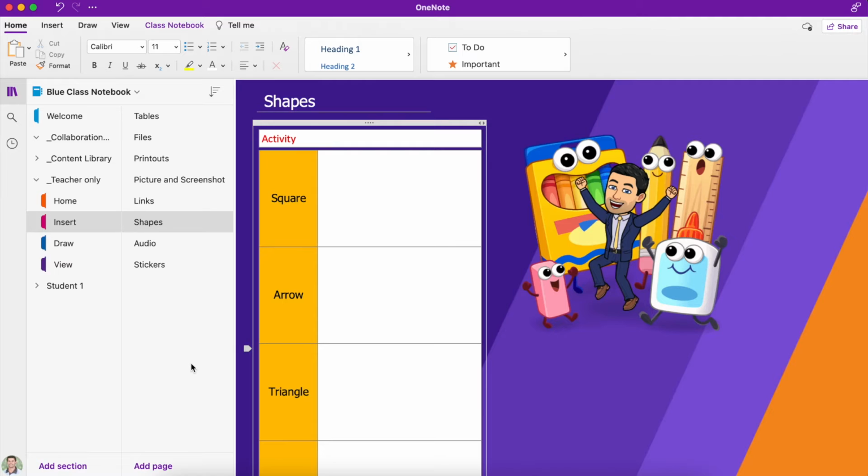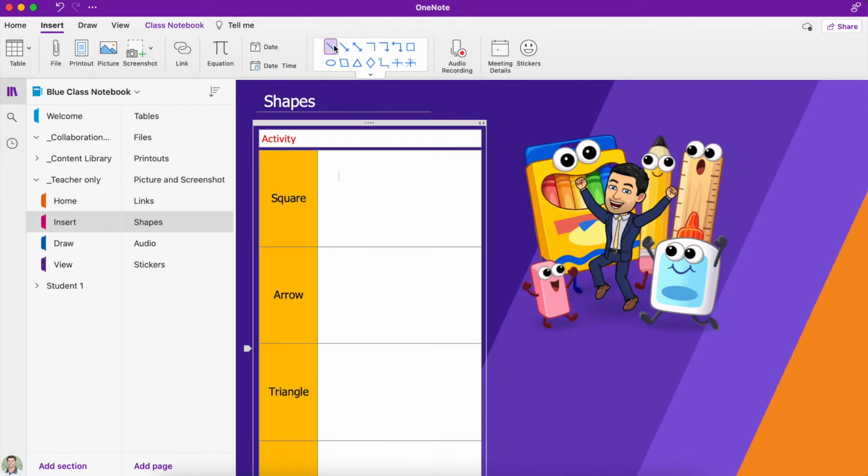In this video, we're going to look at inserting shapes into our OneNote page. So we're going to head across to the Insert button and move along till we find shapes. Now the first one asks us to insert a square. So I'm going to click in that box and click on the square.